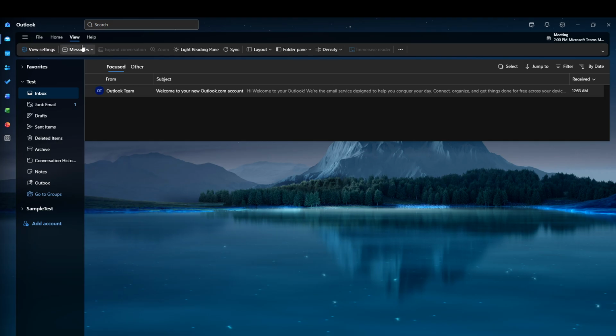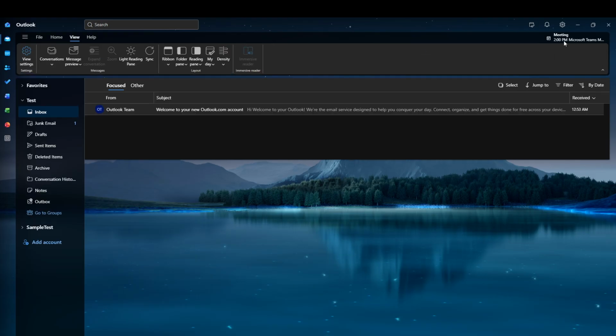In the ribbon, look for the section labeled Layout. That's where Outlook groups options like Folder Pane, Message Preview, and the one we're focusing on today, Reading Pane. Click Reading Pane to open its menu, then choose the layout you prefer.